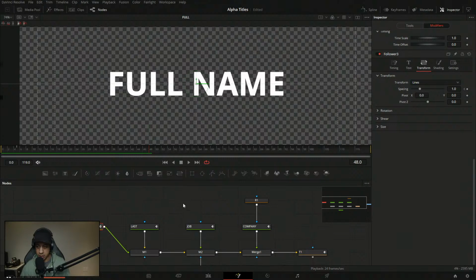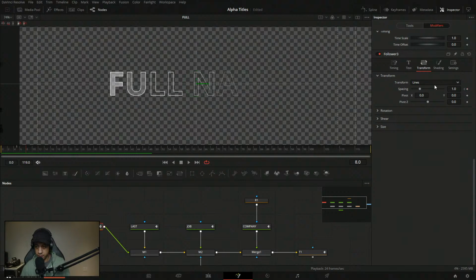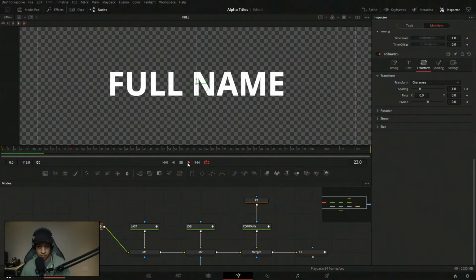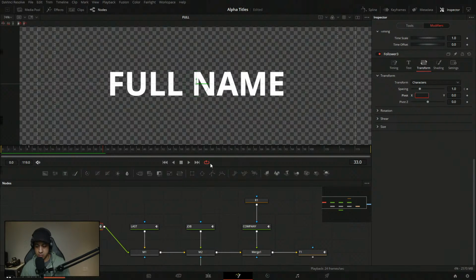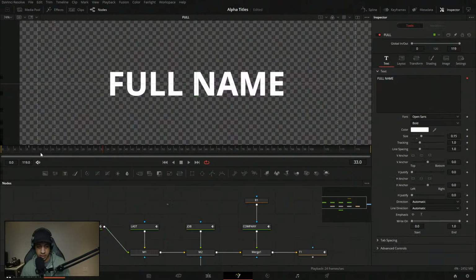Okay, that did absolutely nothing. Wait, what? Letters? Characters? Oh, I see. Characters. 0.8 to 0.1. Okay, that looks horrible. Let's come back and maybe try 1.1. What was that? Why'd it go in and then out?